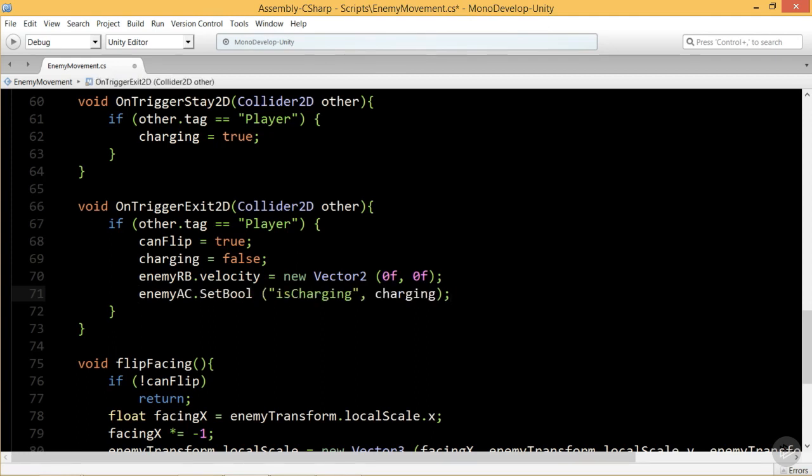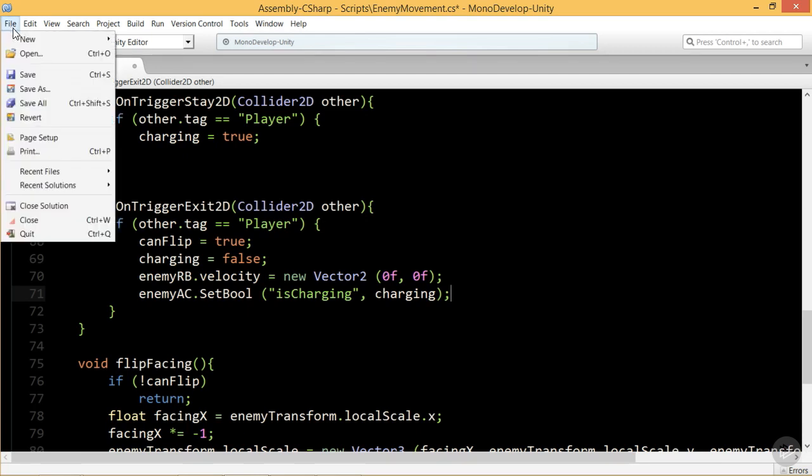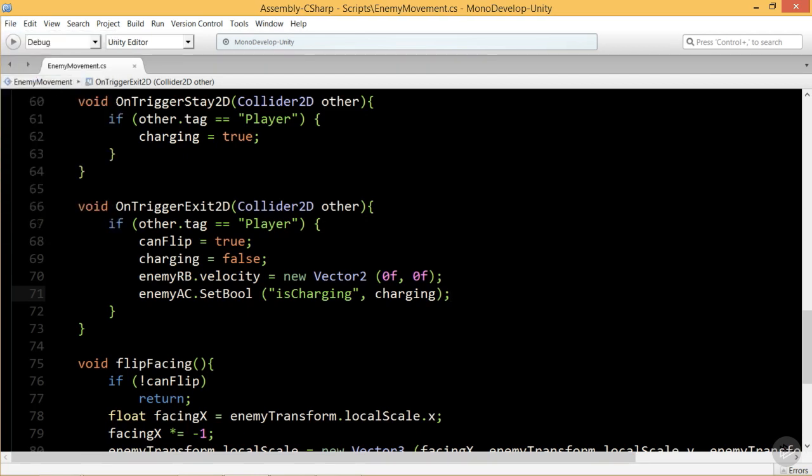There we go. Perfect. By doing so, we've already set our charging equal to false, and we're going to update our parameter appropriately. All right, let's file save this. And let's head back into Unity.